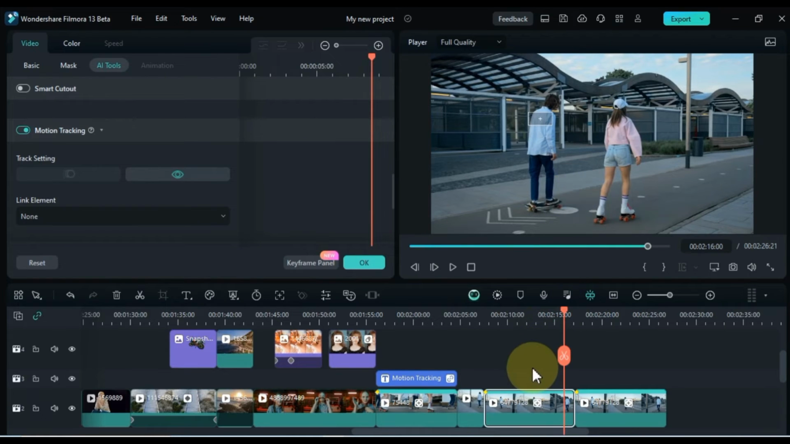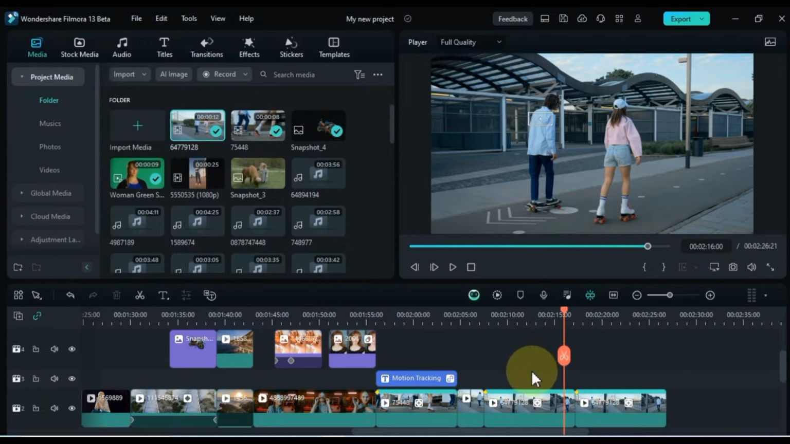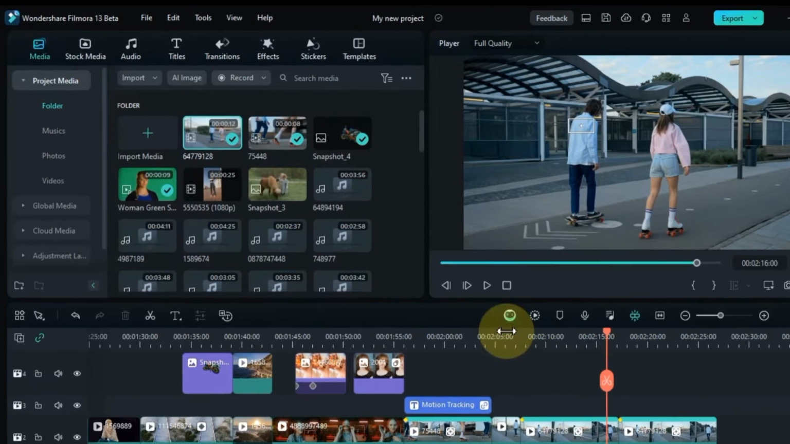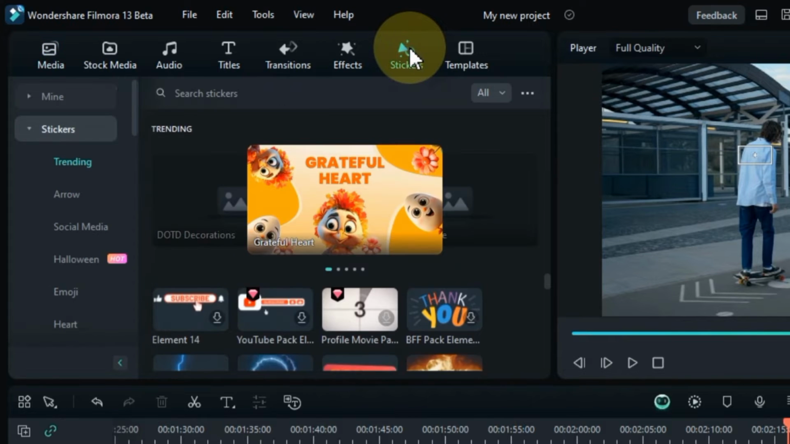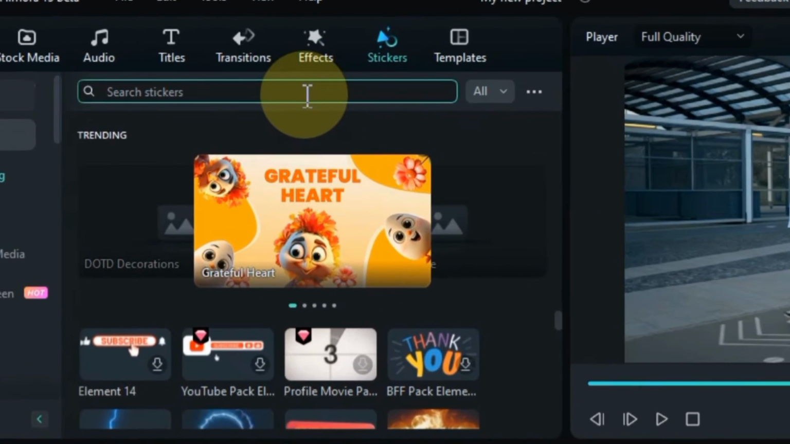Once you've designated the motion tracking areas for both videos and completed the analysis, you're good to go. It's as simple as that. Now, let's move on to the next step. In this phase, we'll incorporate the neon wings. Head over to the Stickers tab to kick things off. Give it a click. And in the search bar, type in neon wing stickers.